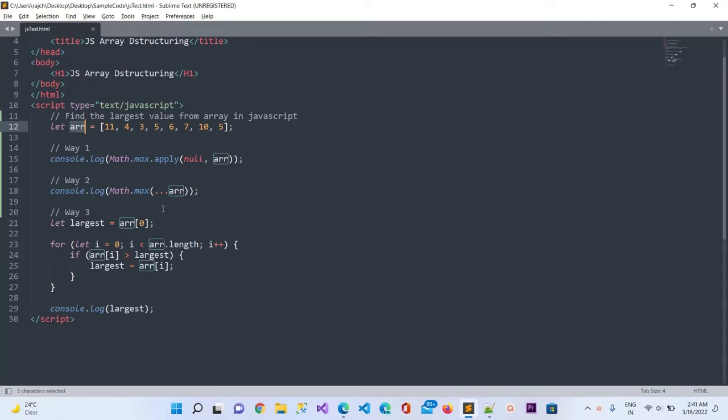In the second way I'm using Math.max, and now I'm trying to find the maximum value for each element in the array. Here I'm using the spread operator to run through each element and check each element.